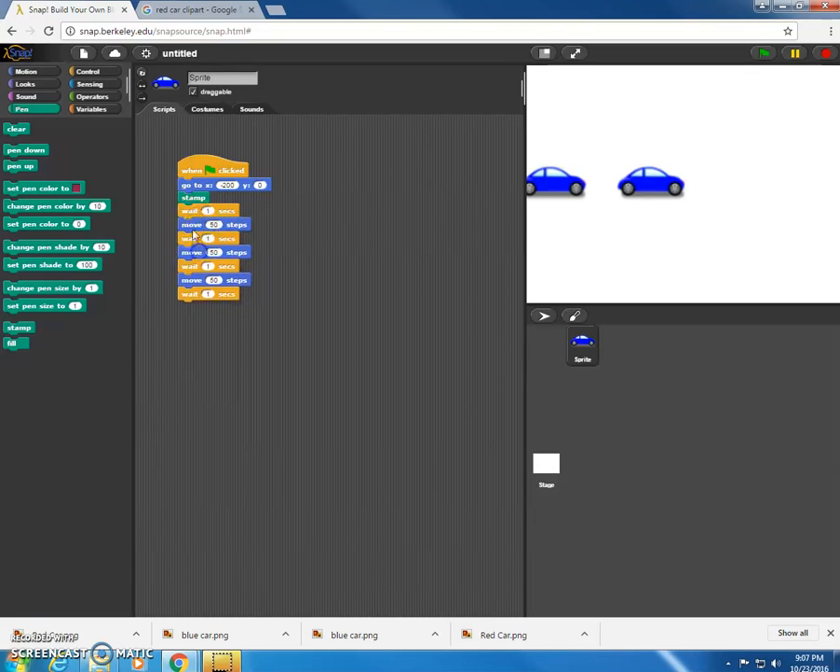After it moves the first time, I'm going to add a stamp block. After it moves again, I'm going to add another stamp block. Okay, and let's see what this program does. So when the green arrow flag is clicked, there it is at the beginning. And you can see it moving forward. All right, I'm going to click on this again.